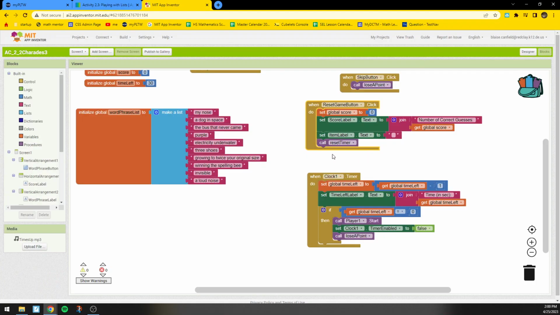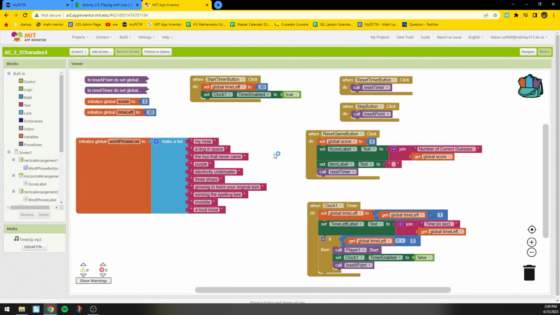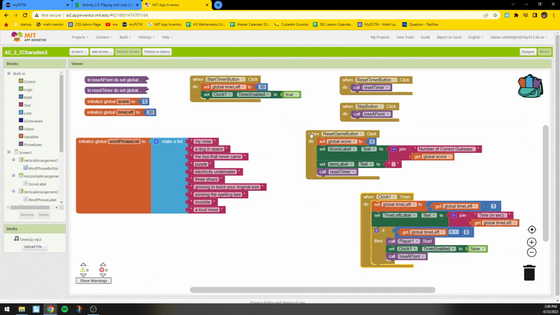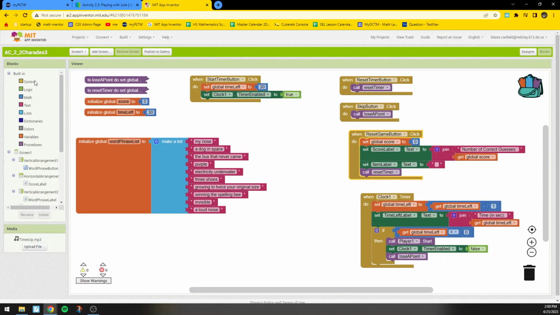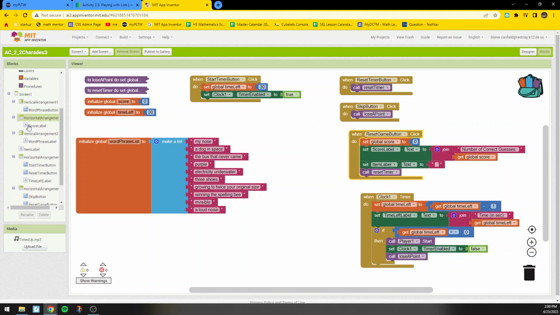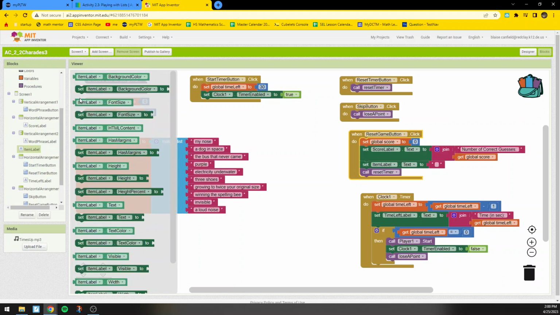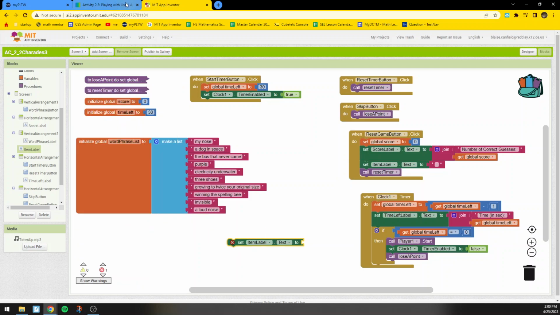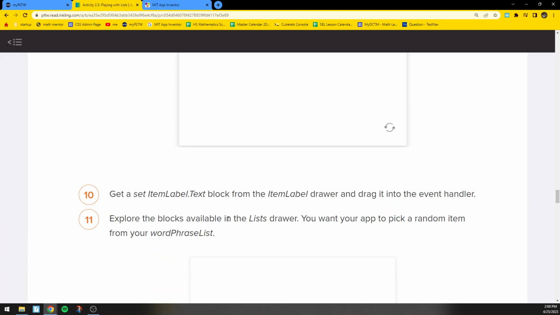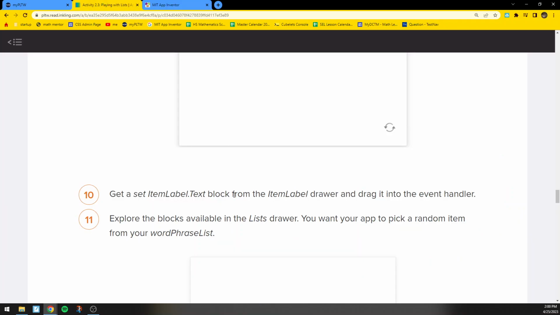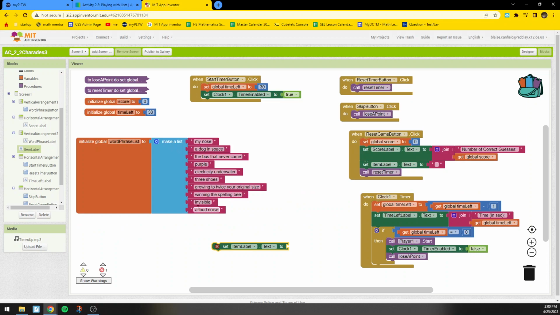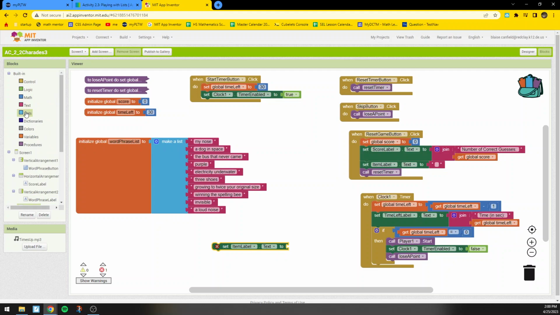So if I go into blocks, when is that supposed to happen? Okay, that's important. So set item label dot text. That's fine. So over here I'll find item label, and I'll say set item label, and I'll find dot text. Set item label text to, let's see, something from lists, right? I'm going to want it to be one of these. So lists.